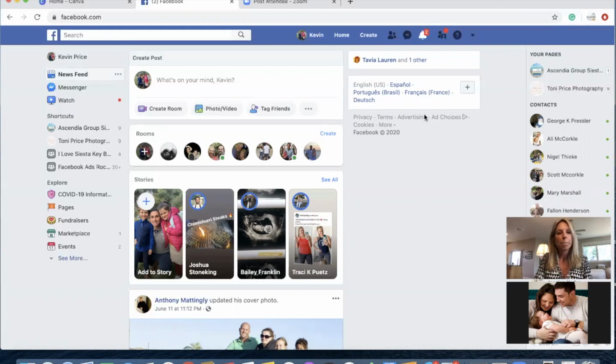So I am on Kevin's personal page right now. Basically what you want to do is go to your personal Facebook page. If you don't have one of these yet at all, then you can just go to facebook.com and create a free account. And then you will have a page similar to this, but without any content, and that is fine.